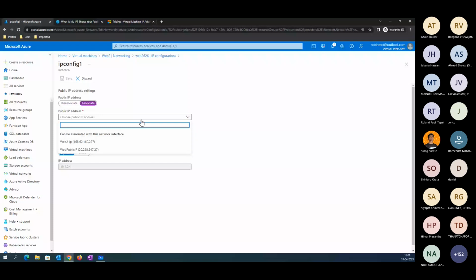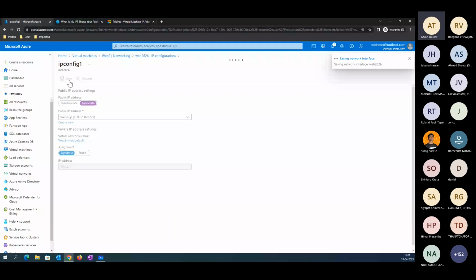Clear? Is this point clear? Right now I'm saying this is the IP address free here in the public IP address pool. So if I save here, this will create it here. Clear?